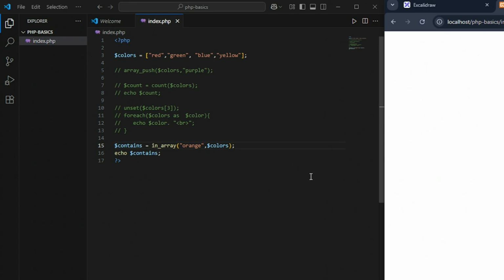And in the next episode, we will be covering functions, how to write reusable blocks of code to keep your programs clean and efficient.